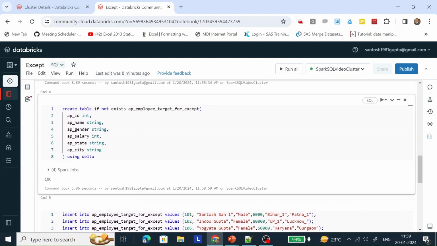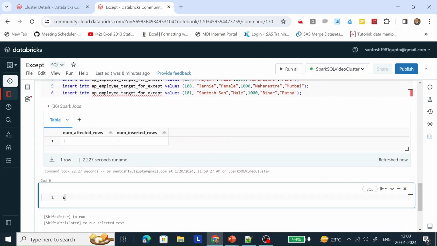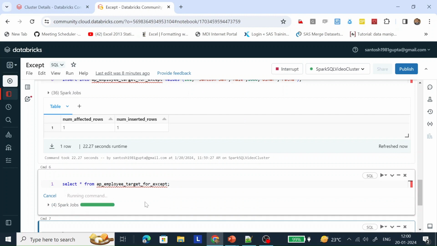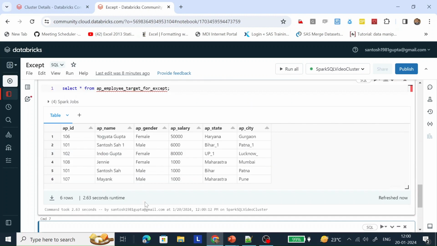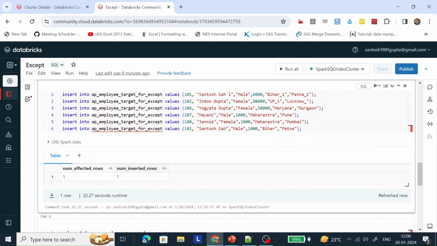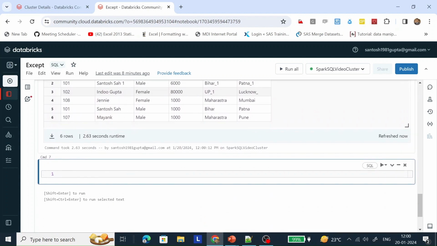Let's do a select and see whether these records are present in this table or not. So let's do a select star from this table. Okay, so these are the same records which we have inserted with the help of the insert statement. So now let's see how the EXCEPT function works.